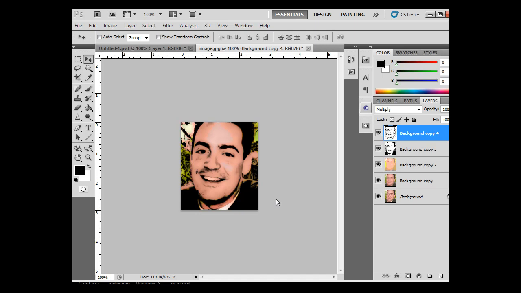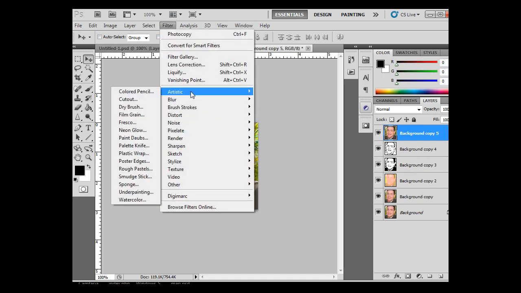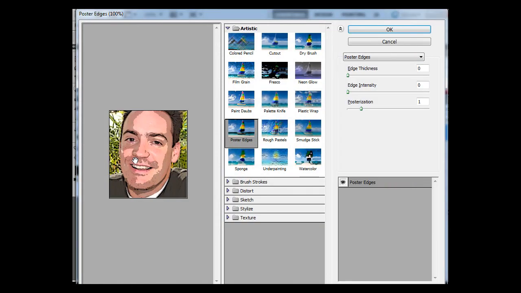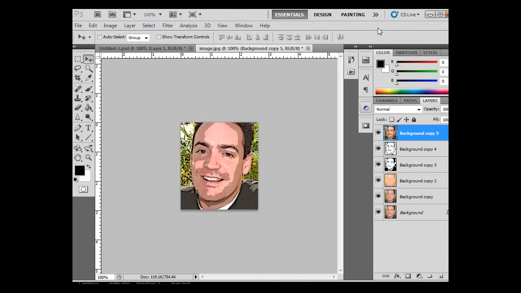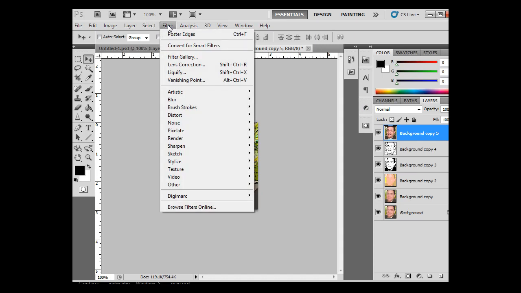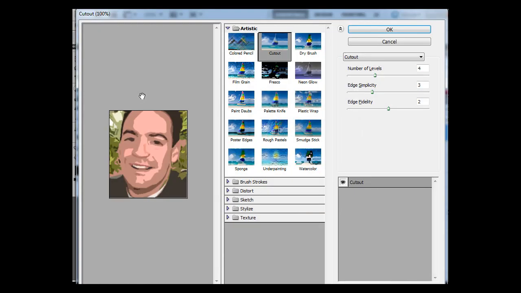Alright, next layer, what we're going to do is, one more time, same thing, grab the bottom layer, drag it to the new layer icon to duplicate it, then drag that duplicated layer to the top. Alright, we're going to say filter, artistic, poster edges. Alright, and edge thickness 0, edge intensity 0, posterization 1. That's fine. I'll click OK. Alright, and what I'm going to do then is go filter, artistic, cutout, which is going to simplify the image.